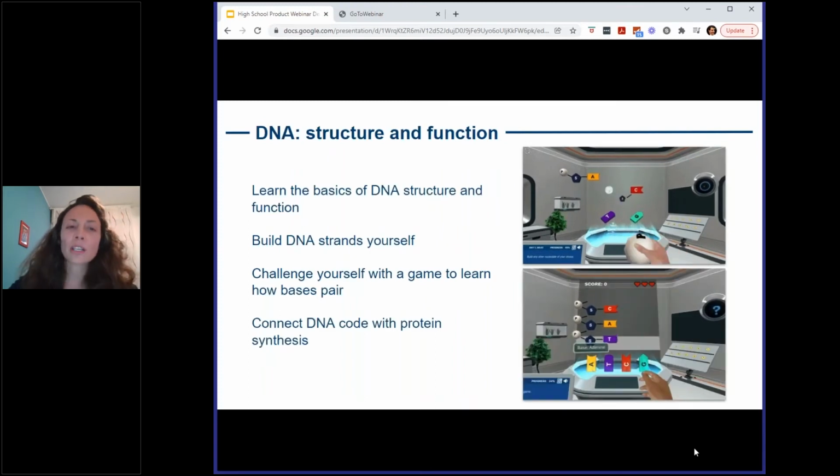So this is the only simulation that we released this quarter for biology. The topic is pretty important. We are talking here about DNA, structure and function. In this simulation, which is a short simulation, we really want to give the basics about the structure of DNA and the function of DNA.